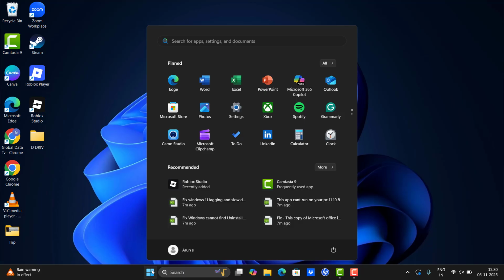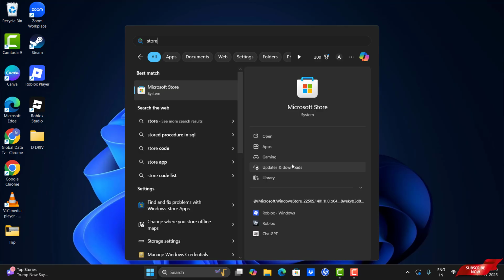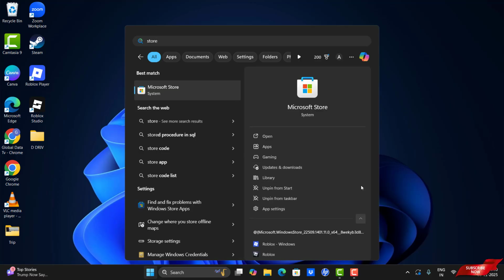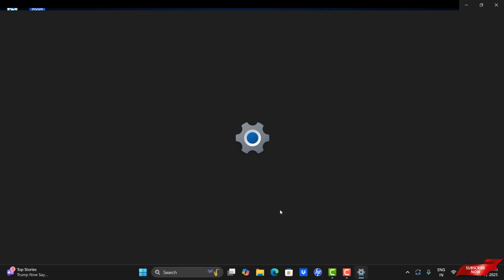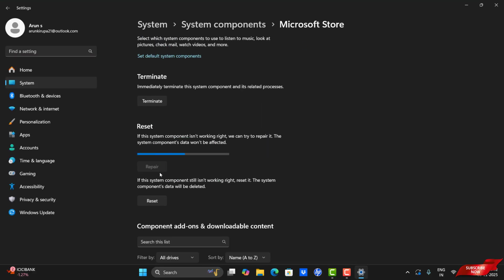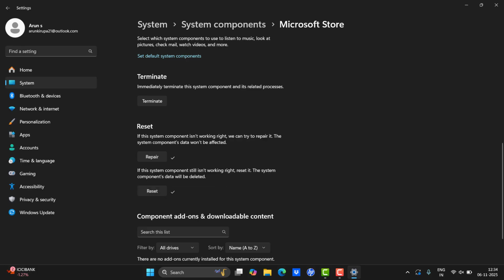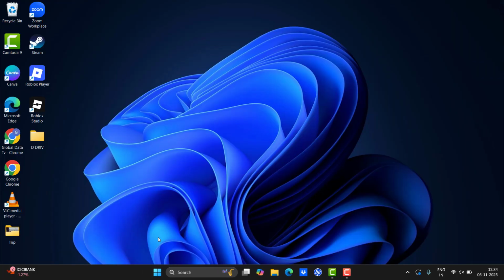Our fourth step is to enter into the app settings to reset and repair Microsoft Store. For that, please search Microsoft Store or Store and then enter into the app settings. In the app settings you need to scroll down to see the Repair and Reset options. Please repair first and then do reset. One more note, guys: if you reset the application you need to log in again, because your credentials will be deleted.